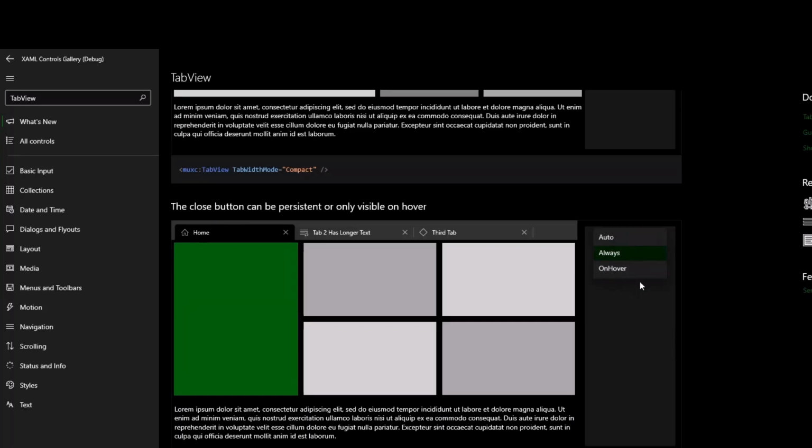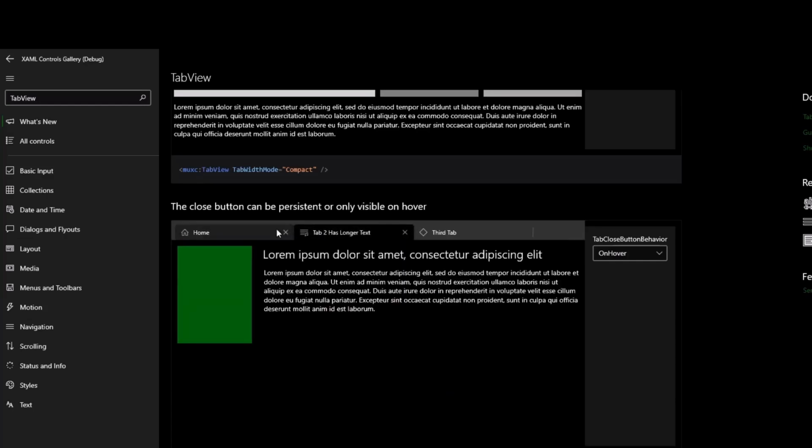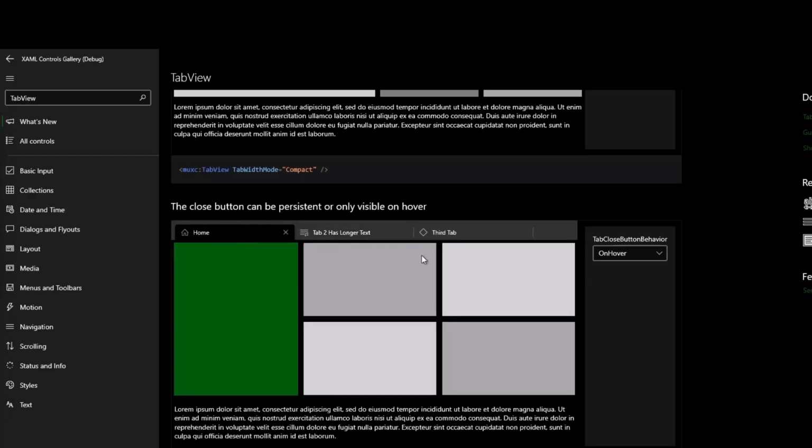And the last behavior we have added is the on hover mode, which hides the close button for every tab except when it's selected or if we hover over a tab. So if I click on this one, here the close button disappears, and if I hover over it, you can see the close button here. And if we switch back, now these 2 tabs don't have the close button anymore.